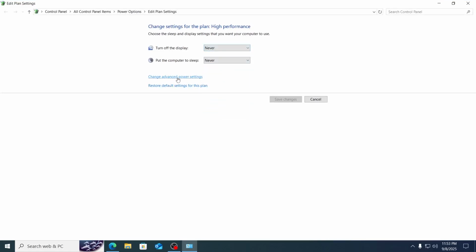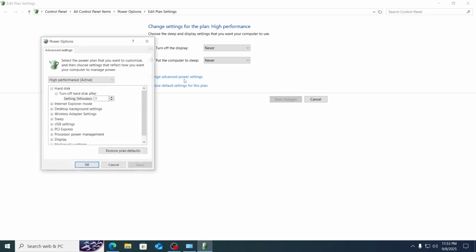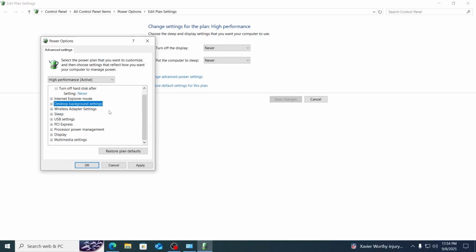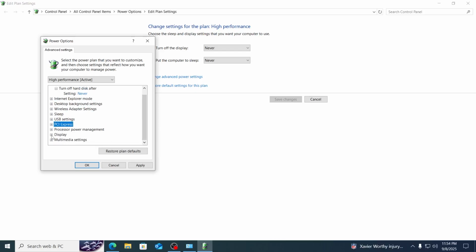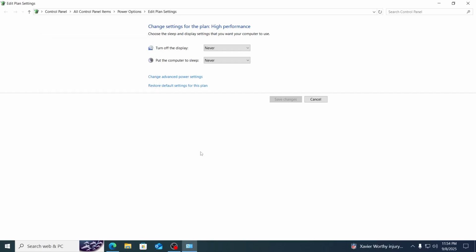Then just click on Change Advanced Power Settings. From here, just go to Hard Disk and make sure to set the time to never. And then just scroll a bit, go to PCI Express and expand this and make sure all the settings are set to off in here. Then just go to display, go to turn off display after and make sure this is set to never. Then just click on apply, click on OK.